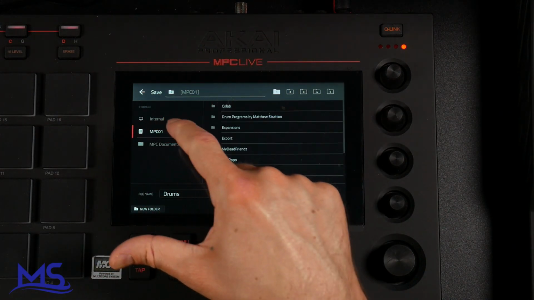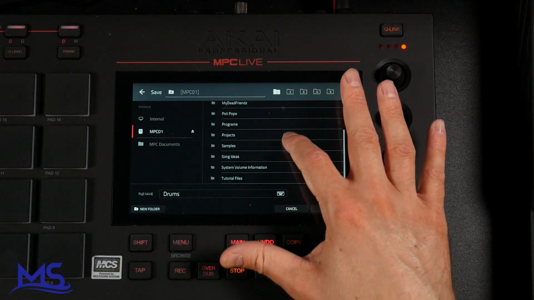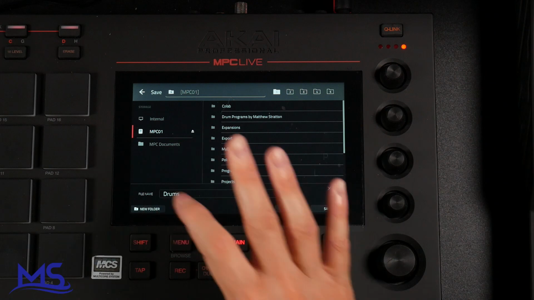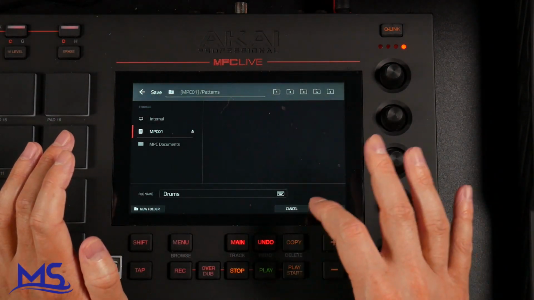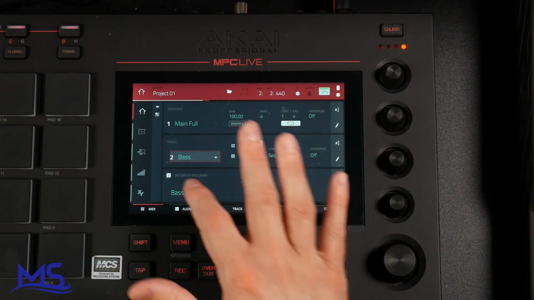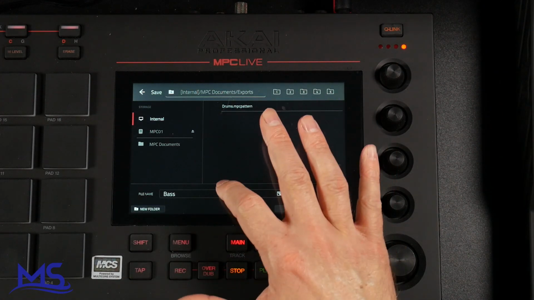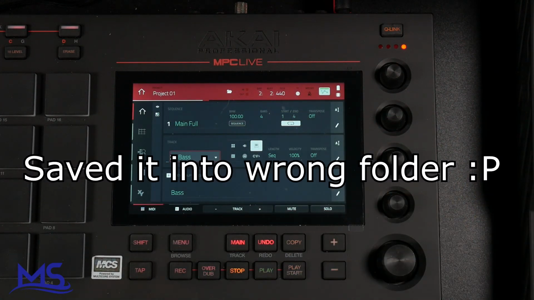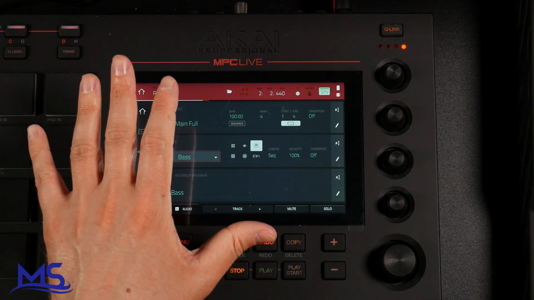What I'm going to do is export it into my SD drive. I don't have anything that says patterns, do I? I want to make a new folder that says patterns. All right, and now I'm going to save drums. And then I'm going to go to my key group right there, bass, export pattern as, and then bass. Save it. Okay, so these two patterns are saved onto my SD card inside the exports folder.